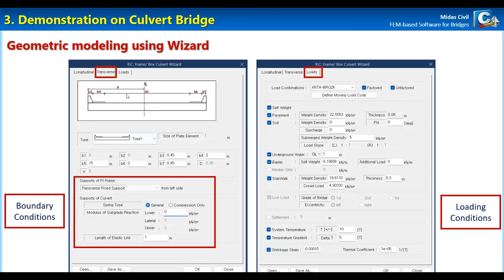We can go to the transverse section here. For the transverse, you can input the geometrical data for the transversal dimension. In this transverse tab, you can also have the boundary condition defined in Midas Civil automatically. We can have the fixed support on the left side of the culvert, and we also have the spring support that is automatically generated. Then we have to specify the length of the elastic link. This length doesn't affect the analysis calculation, so don't worry about the length you give here for the elastic link.